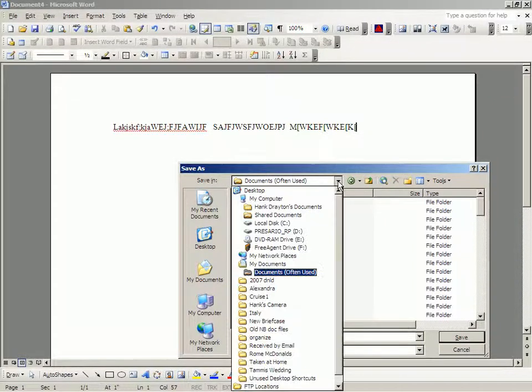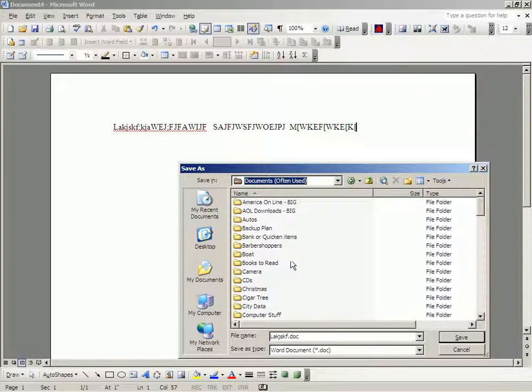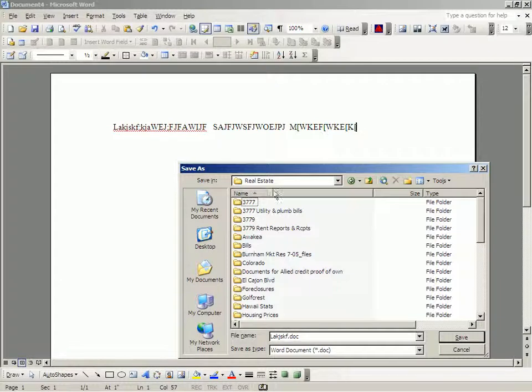When we get to Documents Often Used, we're now in Documents Often Used, which is just one level below My Documents. And when we click on Documents Often Used, it shows in this Save As window all the folders that are already in Documents Often Used, one of which, of course, is Teaching Packages down here. But we're not going to use that one. We're going to use the Real Estate folder. And when I double click on the Real Estate folder, it puts that Real Estate folder in the top.